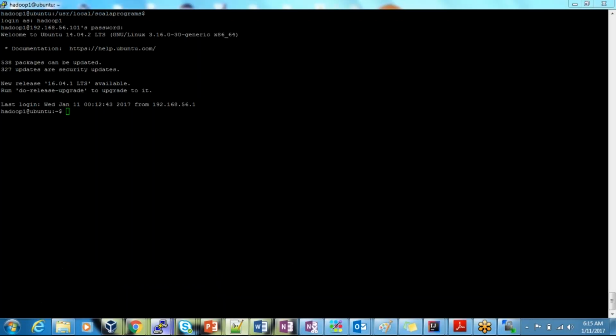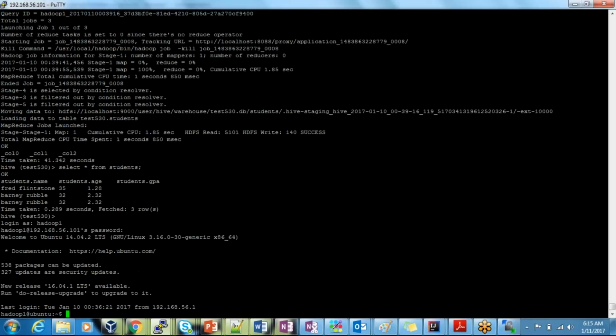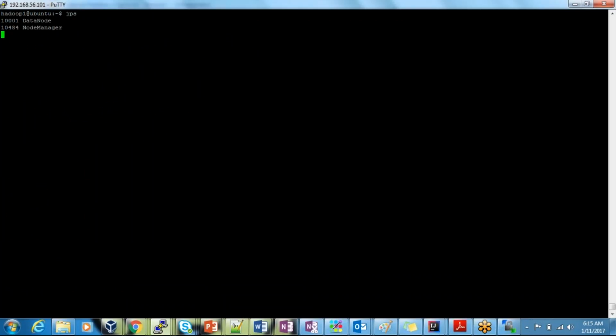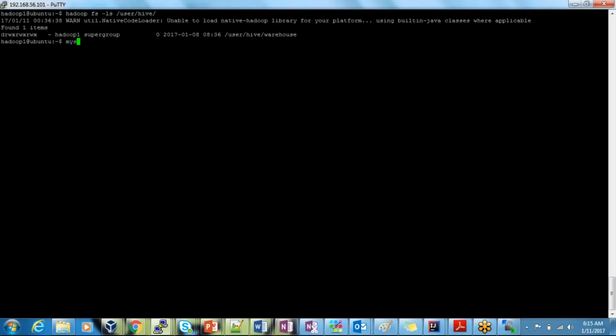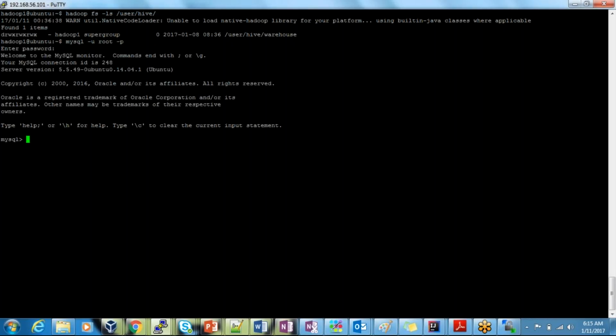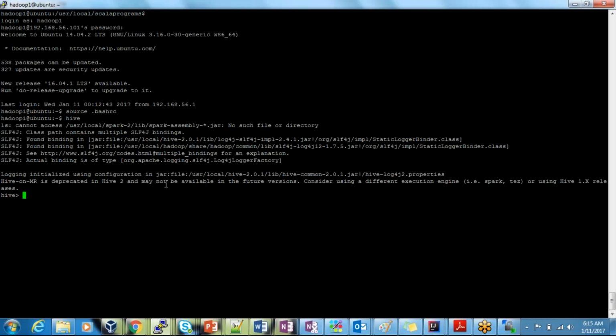I'm going to create this table in Hive. So source dot bashrc. I need to do this every time. Here some problem is there with this. Let's say hive. I know the JPS. I think all services are running. I already started the services. mysql hyphen root hyphen p. Okay, now I'm in MySQL. So let me show you my Hive. Hive has started running.